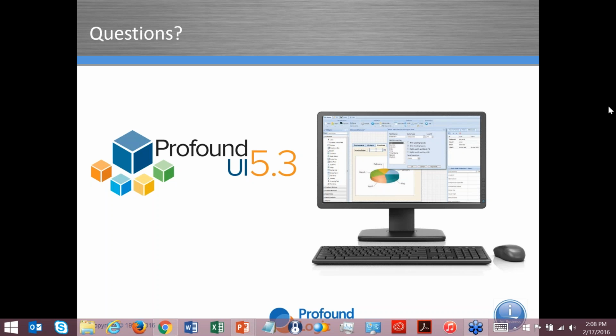Another question, can you use multiple column filters at the same time? And the answer is yes, you can. That's not a problem at all.